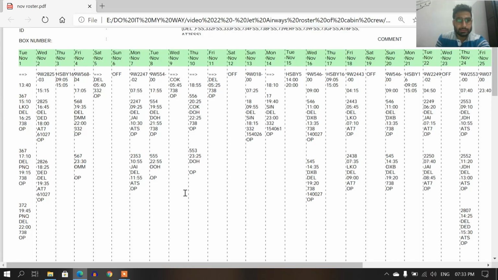So now Delhi to DED. DED is Dehradun. Now if we go about Dehradun again, right? So this is one sector, and somebody will ask me what is 87. 87 is ATR crew, right?